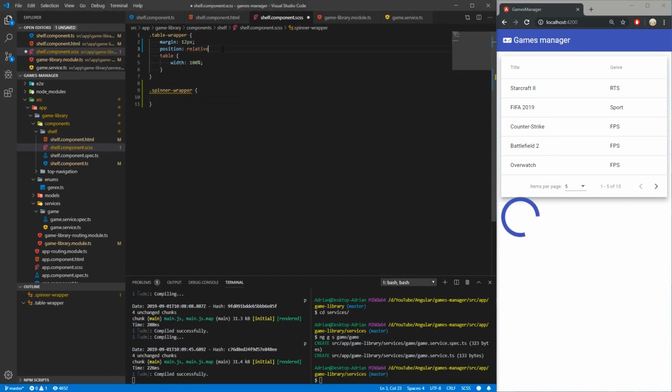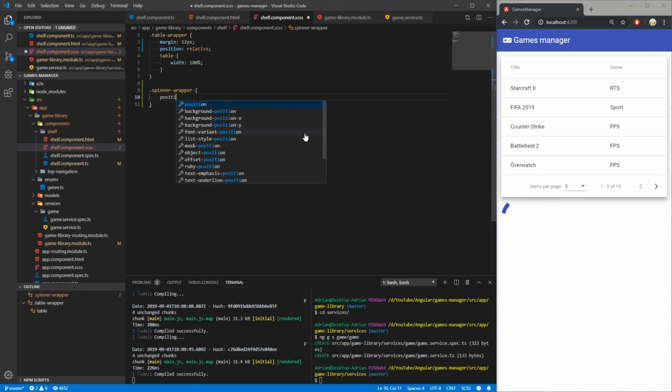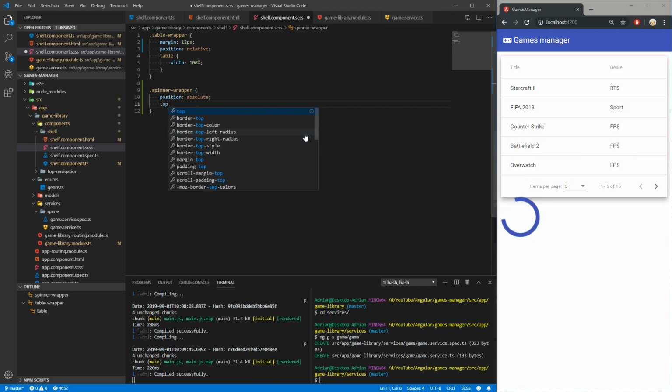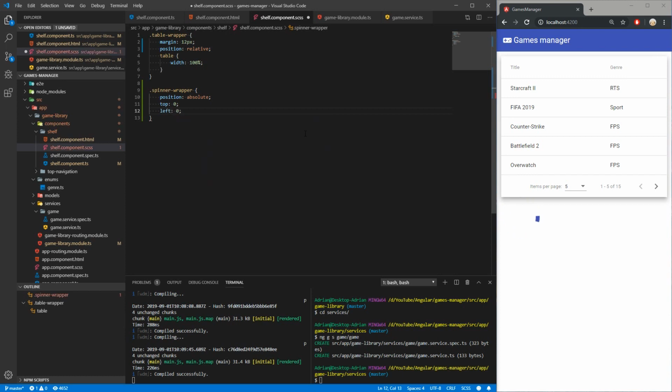I missed a semicolon over here. Let's add some rules to our spinner-wrapper class to make it look better. So first of all, we will set position to absolute. Oh, not this one, absolute, yes, this one. And now we want to move it to top 0 and left 0, so it will be the top left corner. We want to set width to 100% because we want to also add a background for our spinner. And the same for height, and it will also be 100%.